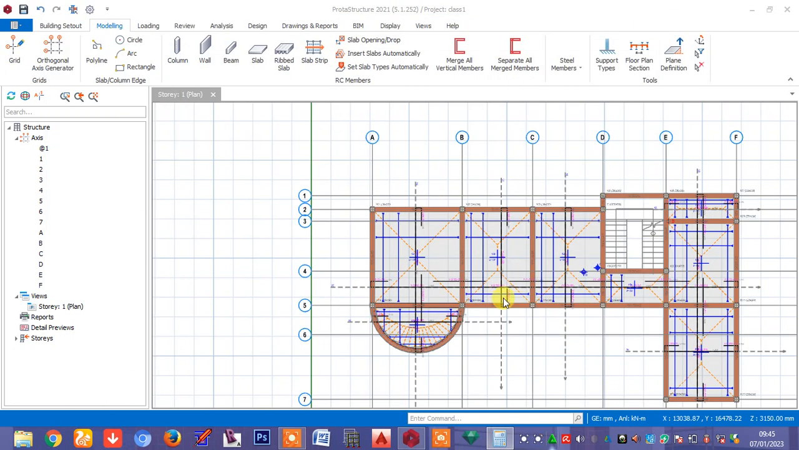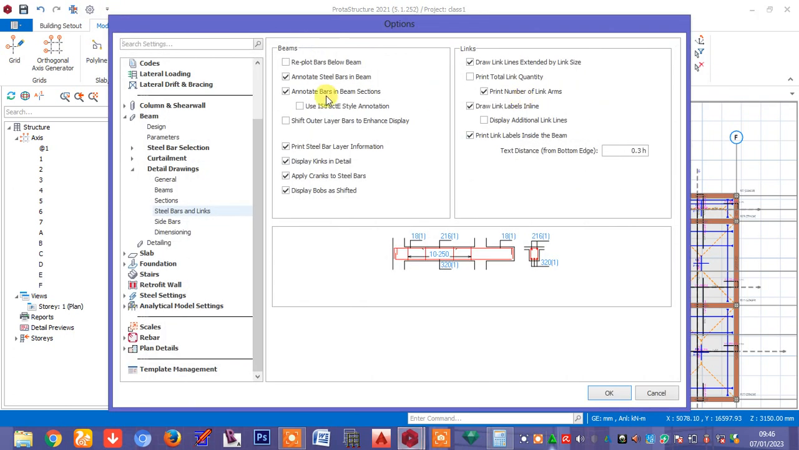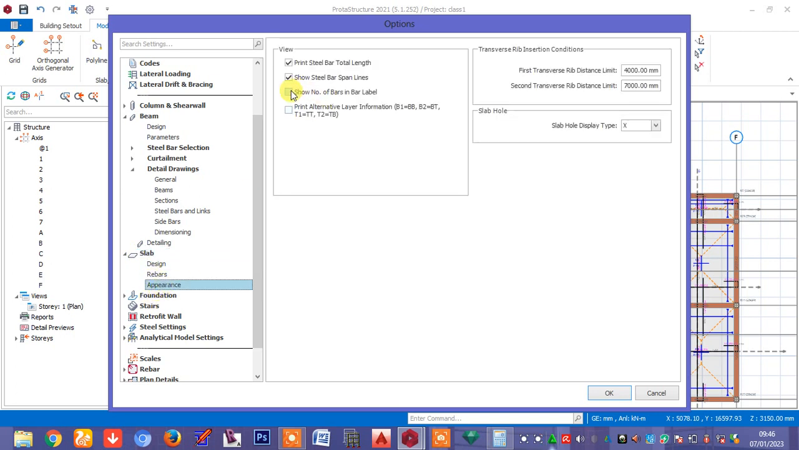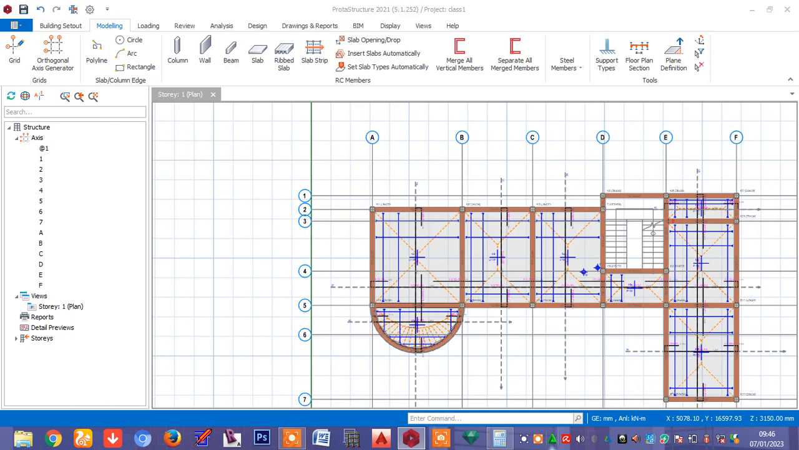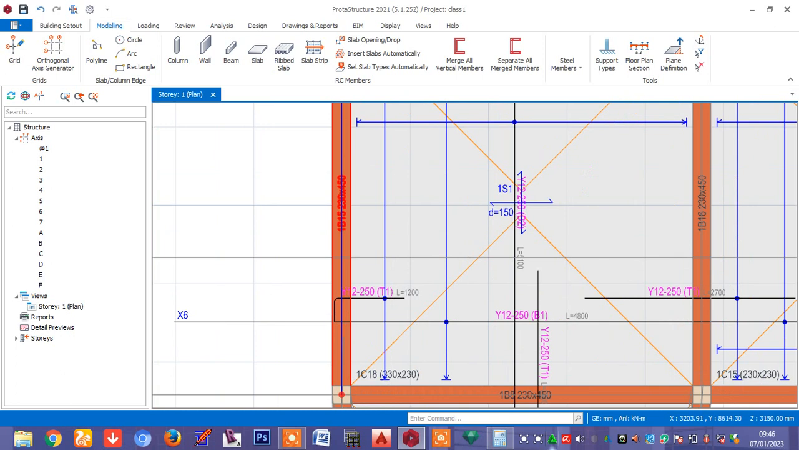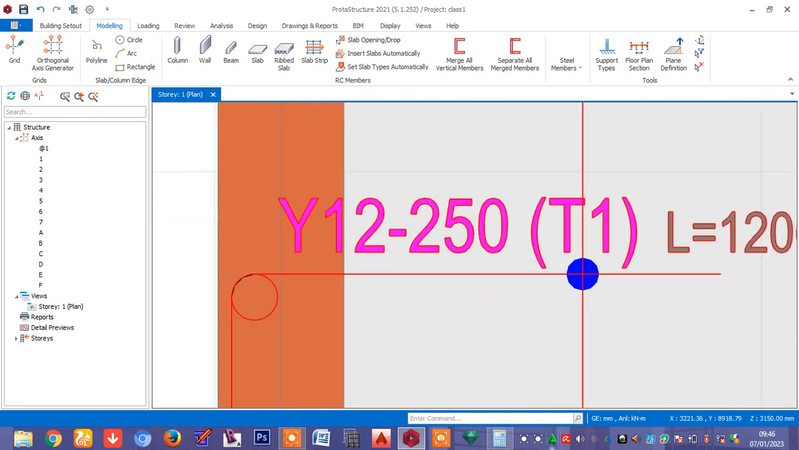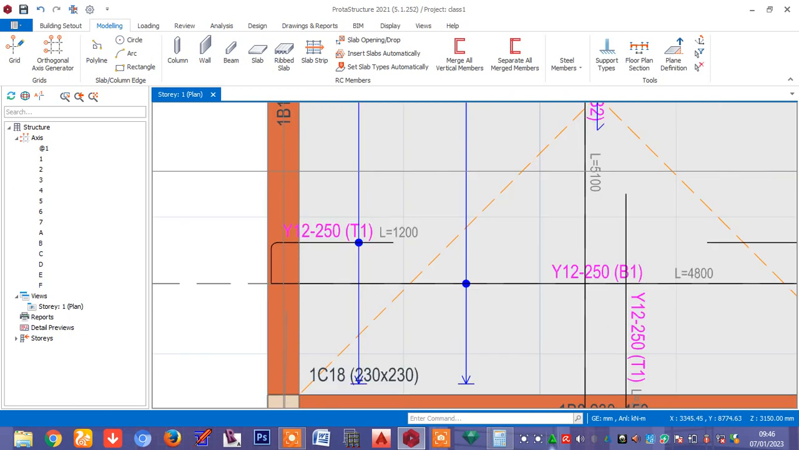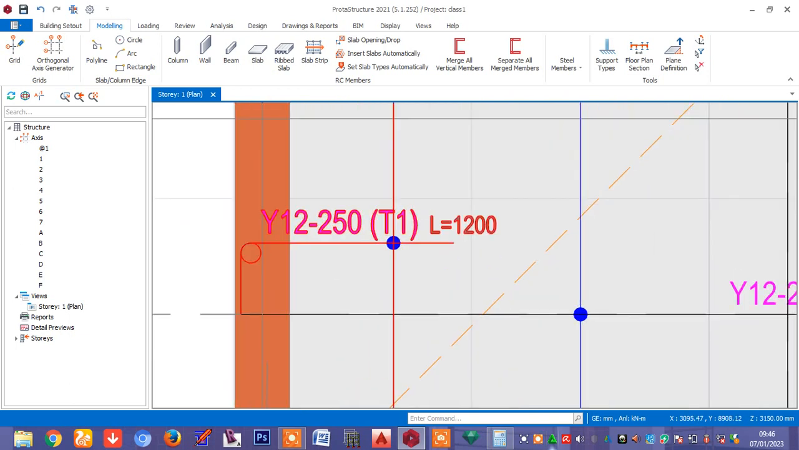So okay, let me also work on slab. Let me do some little settings on slab. Appearance, show number of bars in the label. Let me show you what I want to edit. You can see from analysis here, we just have Y12. We don't have the number, the quantity of Y12 here. We just have Y12 with the spacing of 250 top. So this is what I want to change, so that the quantity of reinforcement will be shown.